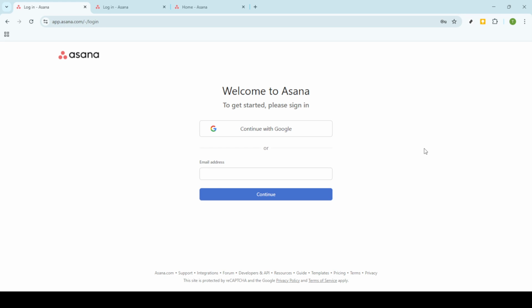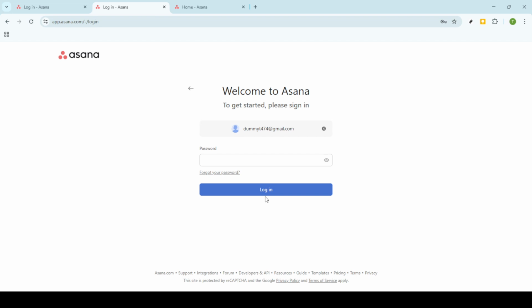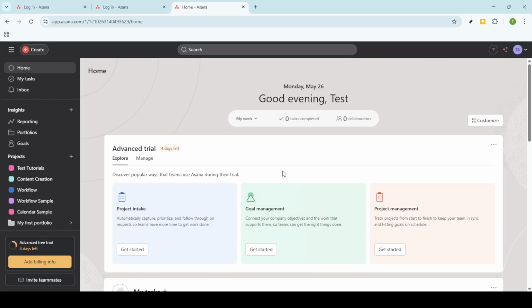To begin, make sure you're logged into Asana by heading over to their website. Start by entering your email address and click continue to proceed. You'll then need to enter your password, and after that simply click the login button. Once you're in, you'll land on the Asana homepage, which serves as your dashboard for all projects.